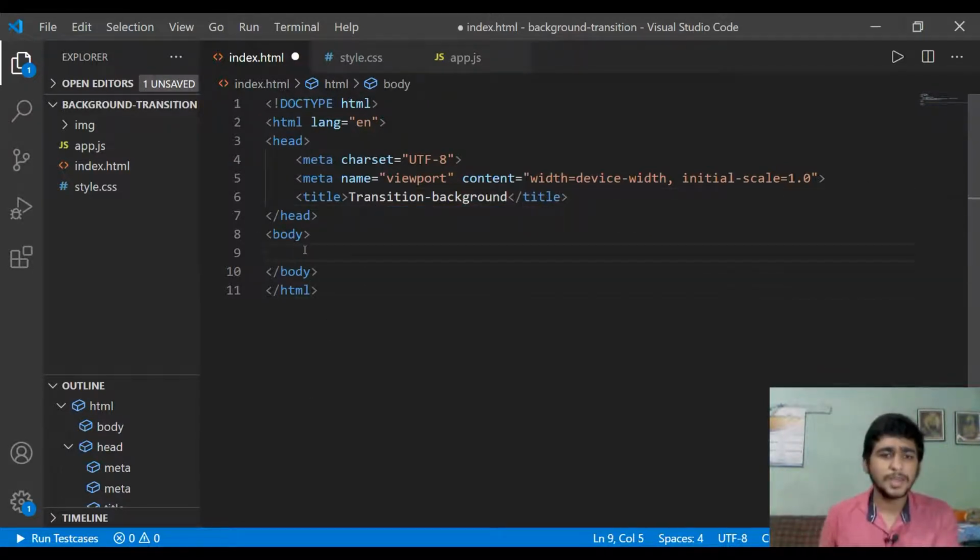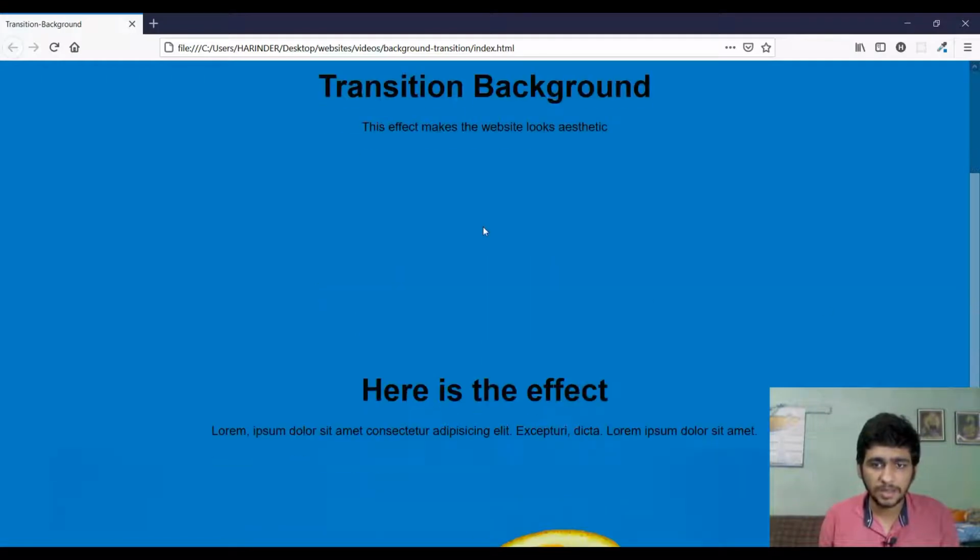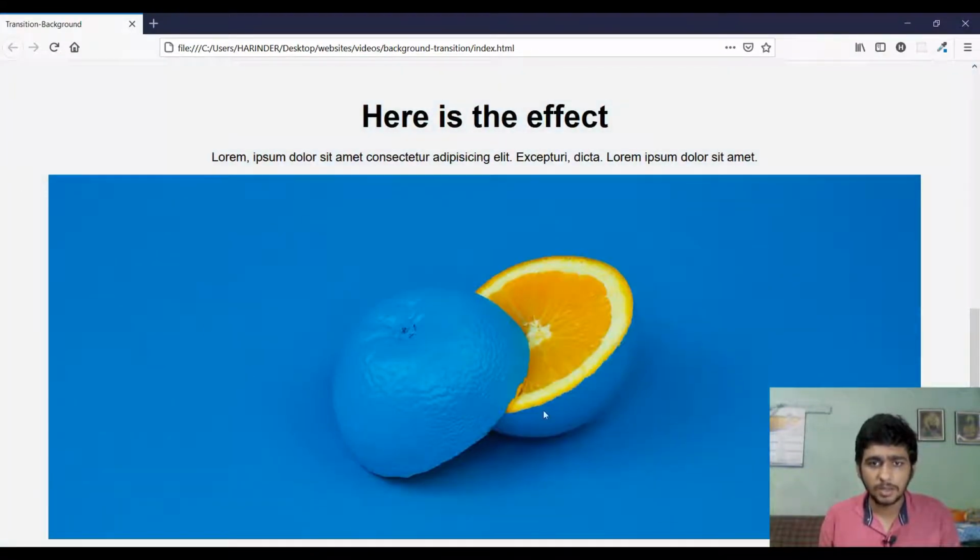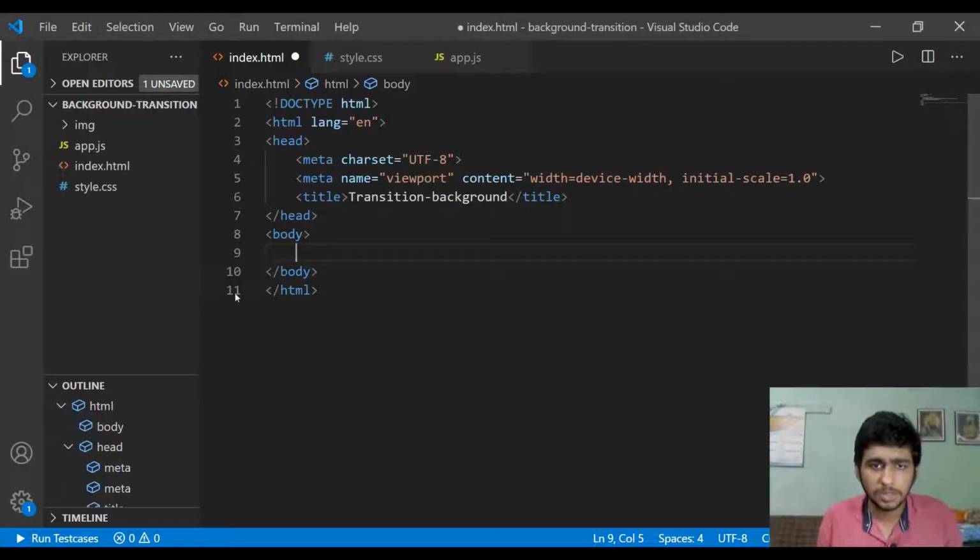Okay, so in HTML there is nothing much going on always, because we just make a structure of our website in this HTML page. So what we are going to do here is we just need two sections. One section was there with the heading. Let me show you. This one section was with the heading and the other section was with this heading and this image. So there are two sections. So let's make these two sections here.